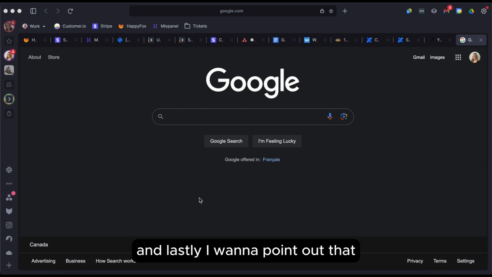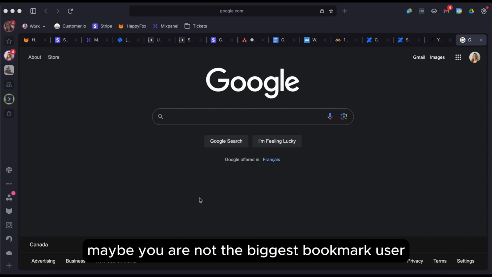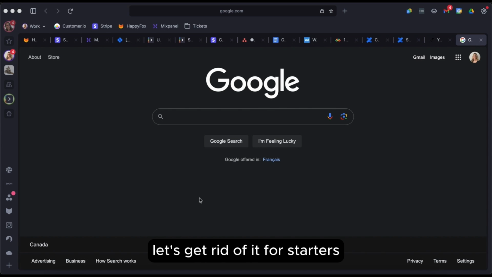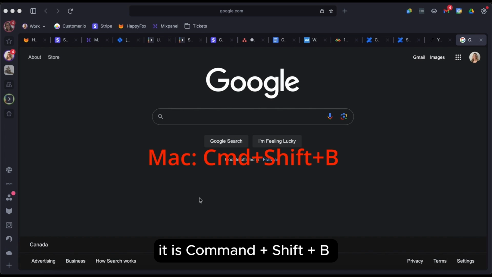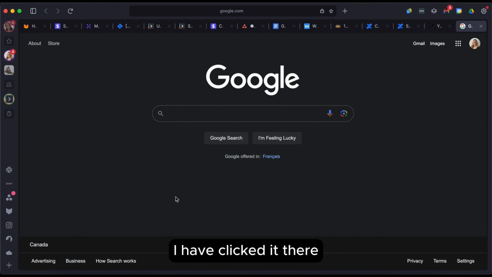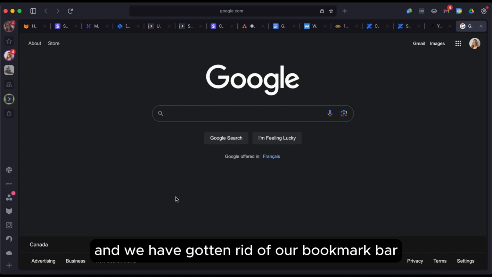And lastly, I want to point out that maybe you are not the biggest bookmark user and you just don't like that extra space up there. Let's get rid of it. For starters, you can use a shortcut. On Mac, it is Command-Shift-B, and on Windows, it is Control-Shift-B. I have clicked it there and we have gotten rid of our bookmark bar.